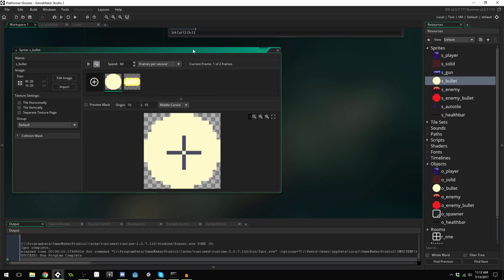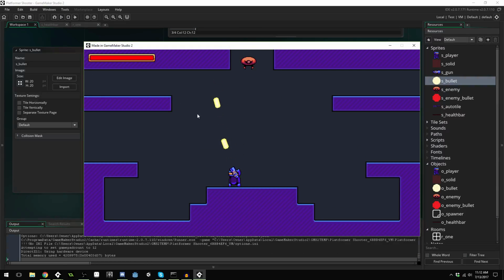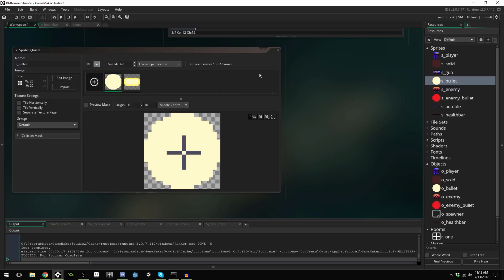Not 600, we want it to be 60. And then we should get a pretty good single frame muzzle flare, just like that. And this is a trick that a lot of games will use. I think if I remember correctly, Nuclear Throne actually does something really similar to this. So it's kind of a little trick that's used in a lot of places.